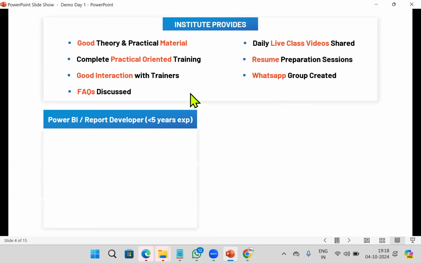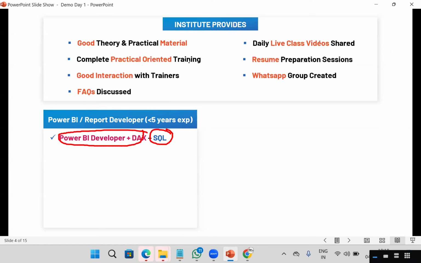And coming to opportunities as a technical resource, if you want to try as a BI developer or report developer with less than 5 years, first opportunity: Power BI, DAX, SQL. DAX is a low-code language in Power BI. And this plus SQL, the database language. 90% of opportunities are on this. I recommend you first learn this combination well.